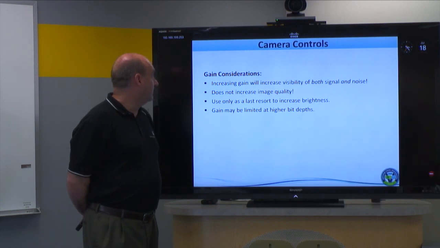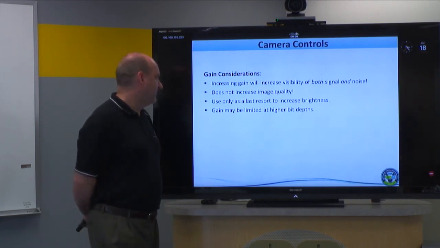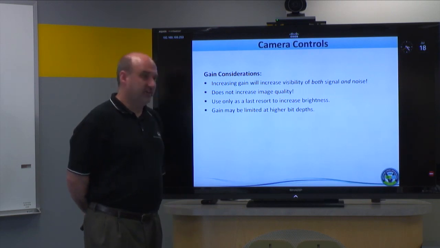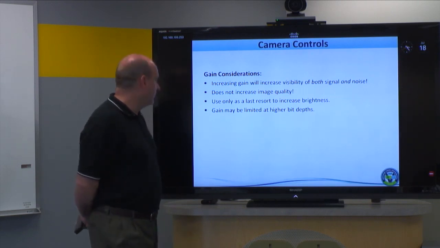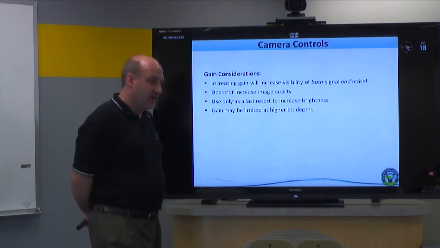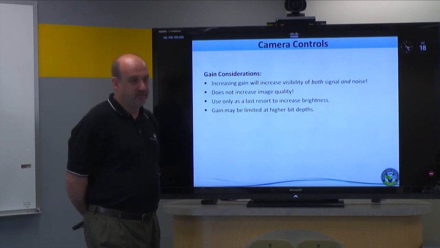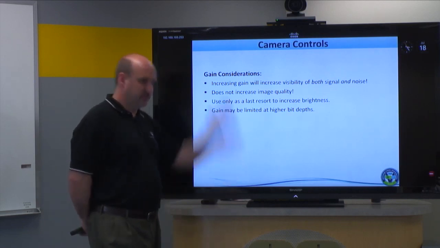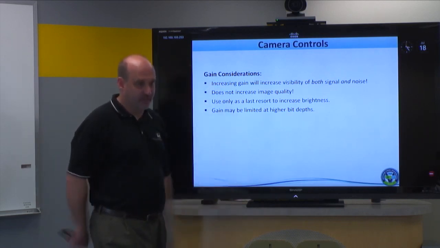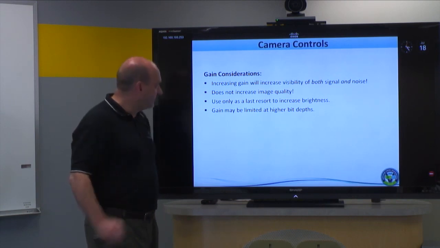So for gain, increasing gain will increase the visibility of both signal and noise. It does not increase image quality, in fact it decreases it because it amplified the noise. Use it only as a last resort, as I described. Turn up the light, open the f-stop, anything you can do if you can do it. And gain may be limited at higher bit depths. So if I have a high bit depth camera, it doesn't make sense to have 14 bits on a high gain camera. They typically don't put as high gains in there.